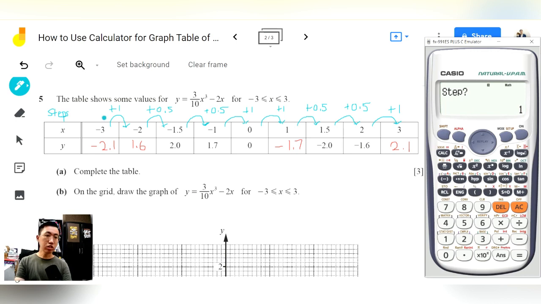Step. So teacher already showed you the step. What is the increment for value of x? So let's see, this one increased by 1, but here got increased by 0.5, right? So increased by 0.5, increased by 1, so I suggest you press the step to be 0.5. Okay, press equal, and bam, there you go, all the answers will be coming out already.